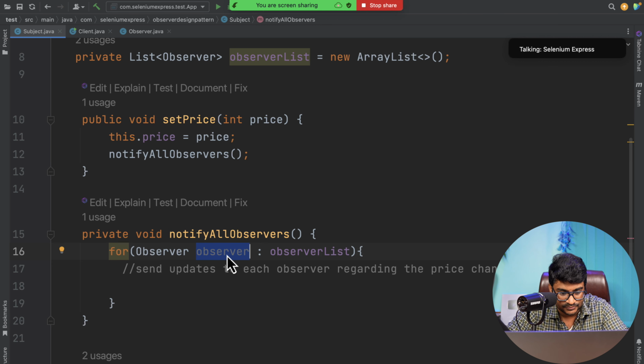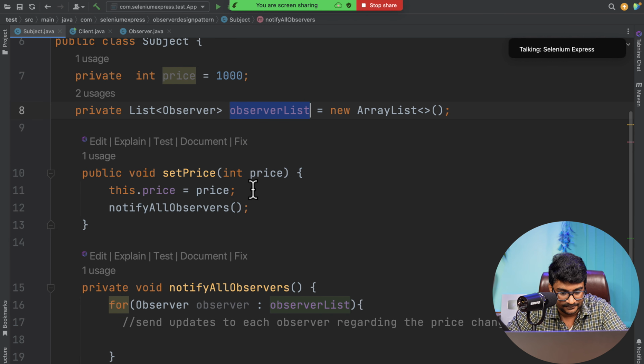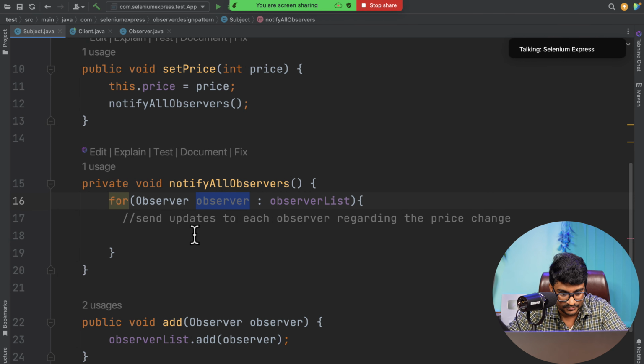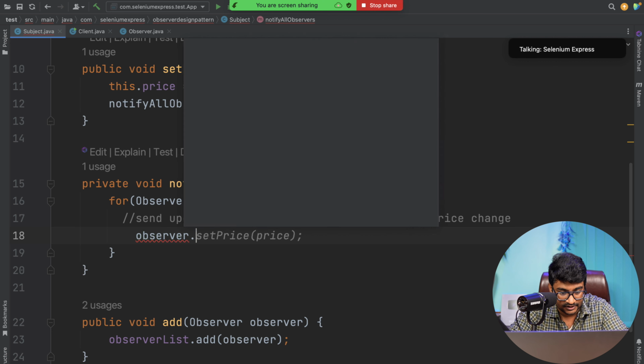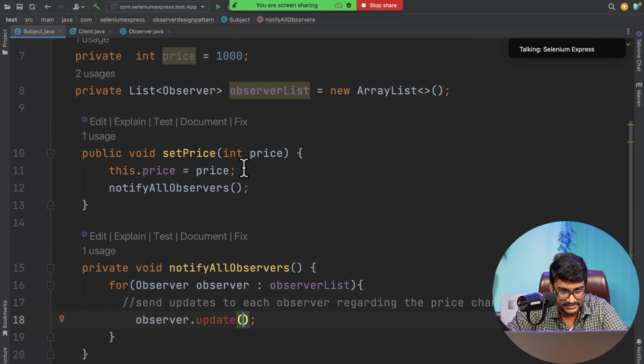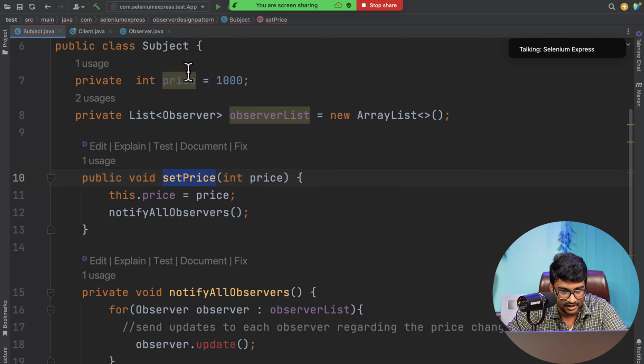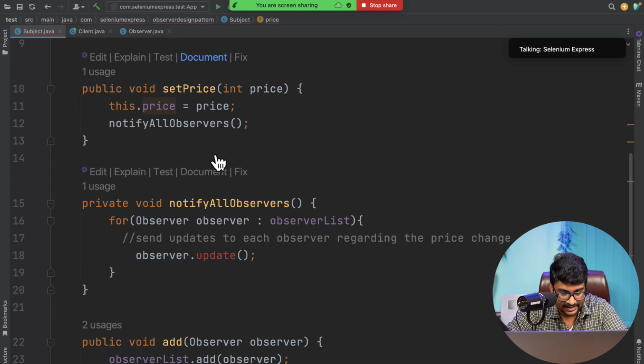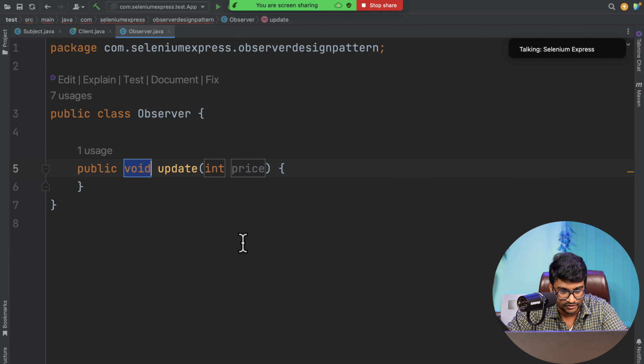Now here I'm getting each of the observers from the list. It is iterating and getting hold of each observer. Now I'm going to say observer dot, maybe some kind of update method, which I need to have inside the observer, so that I can send the latest price detail. Let's say if the price is 1000 or 2000 or 3000, whatever new price has been set by the setter method, that price detail I can send over here to each of the observers. So I'll create this update method inside the observer like this.